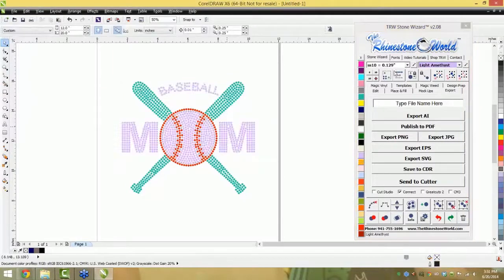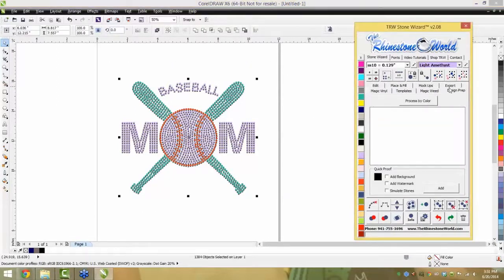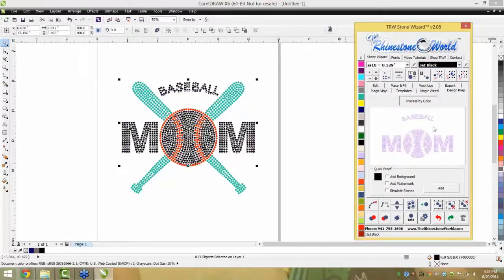Well, again, we didn't want you to have to go back and forth with clicking, so you can highlight the entire design, go to the Design Prep tab, and process by color. So if I click process by color, I can go, hey, there's all my purple. What color do I want those purples? Hey, I want those to be jet black. Hit process by color again.